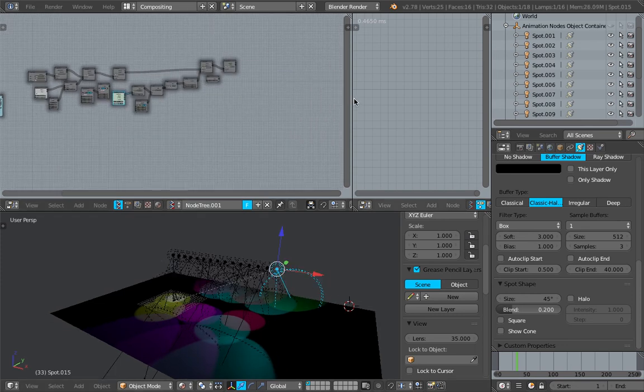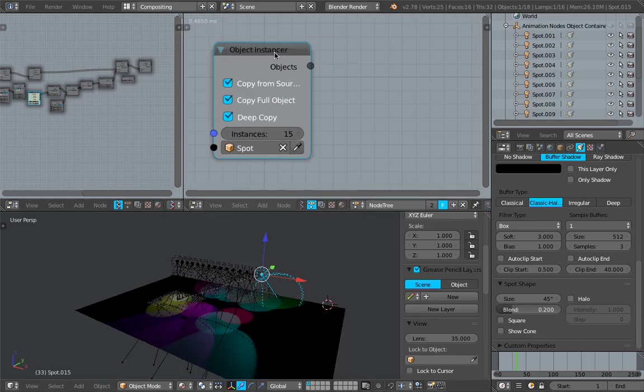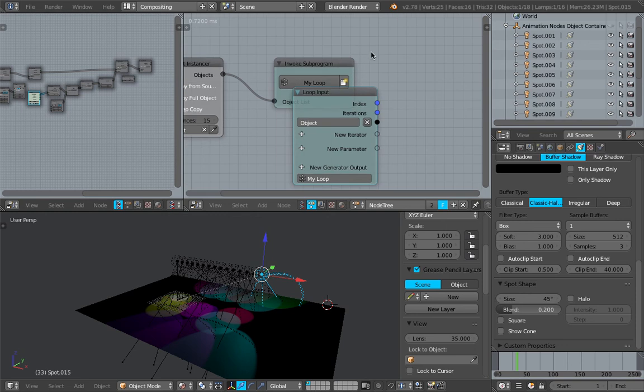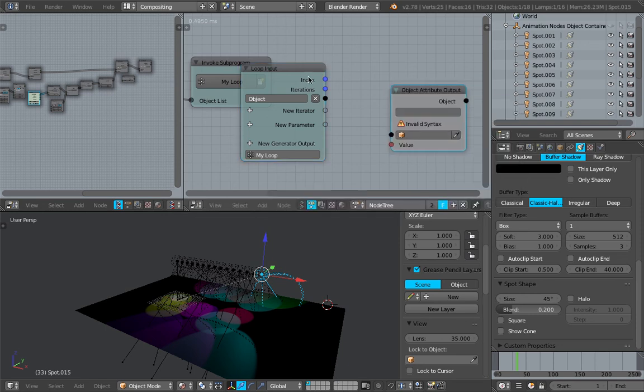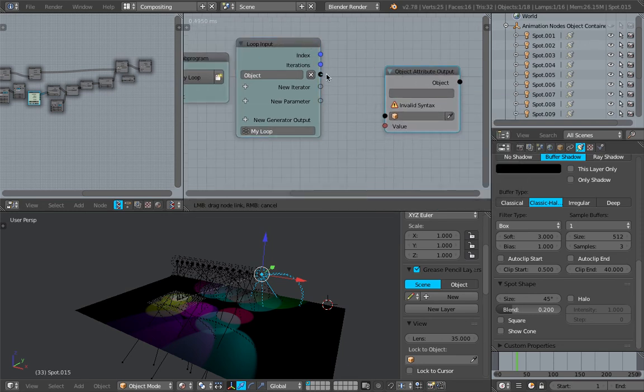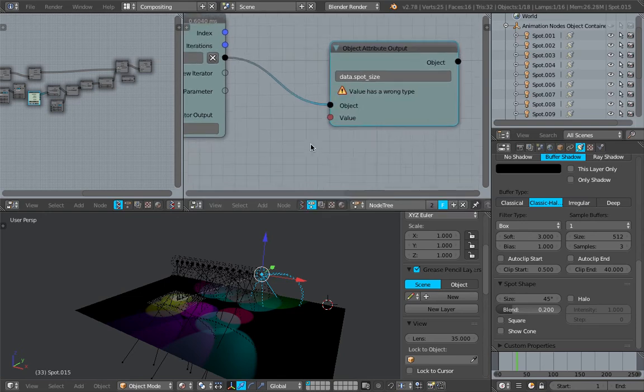Remember, like I said, you can always use animation nodes to do all this. If you use a loop and then an object attribute output, and then here you set it up. For each object you want to change the blend, for example, or the spotlight shape. This one is a spot size, data, value has a wrong type, okay, float.